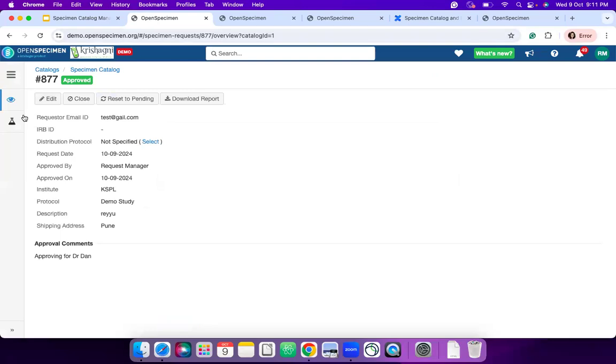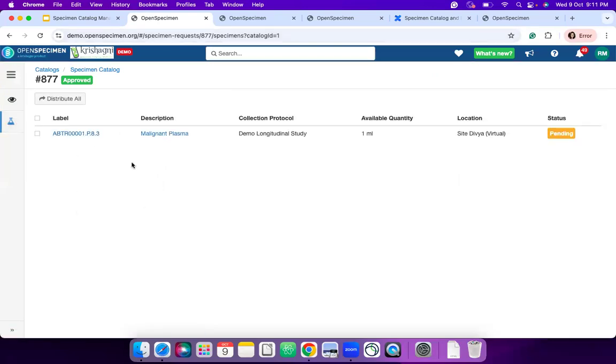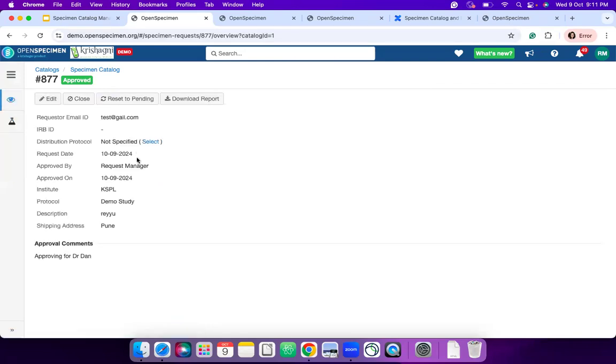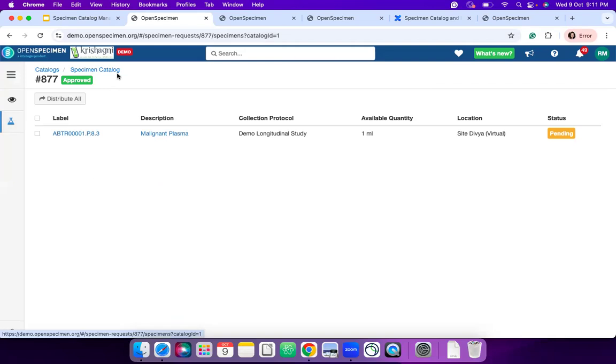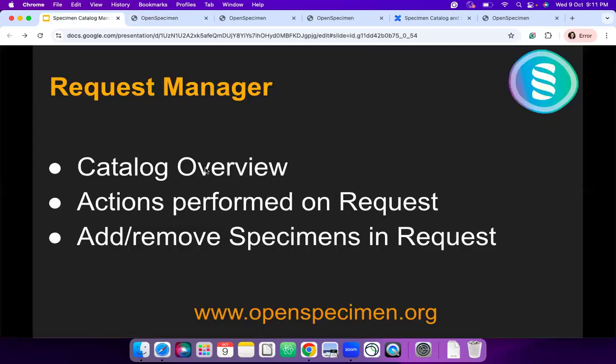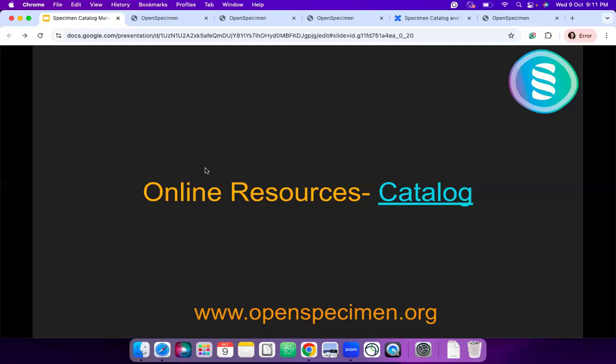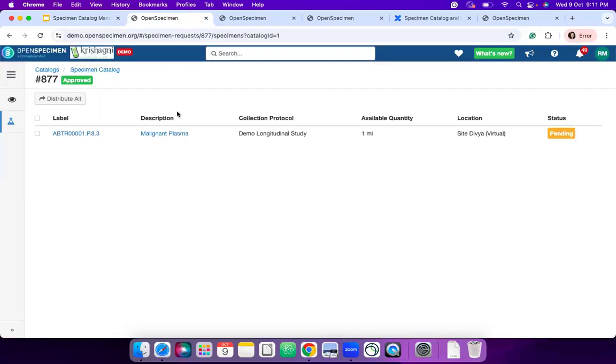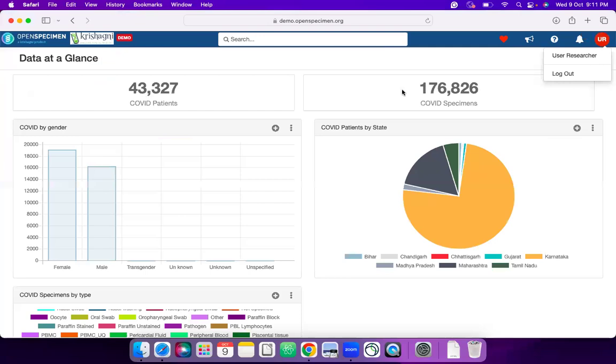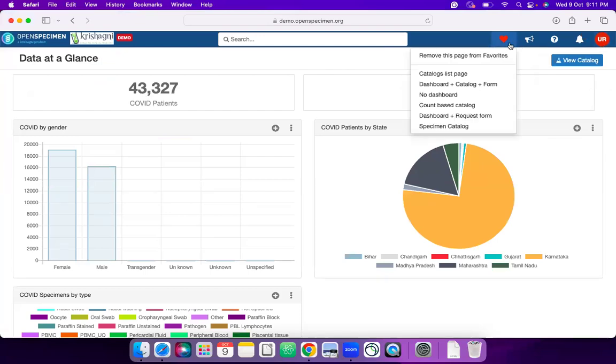It is also possible to add or remove specimens from the request. So if you select this, not here. Yeah, it is possible to do that. I'll show that in the count based catalog, how you can do it. Now let me go to the count based catalog. I'll go back, count based.